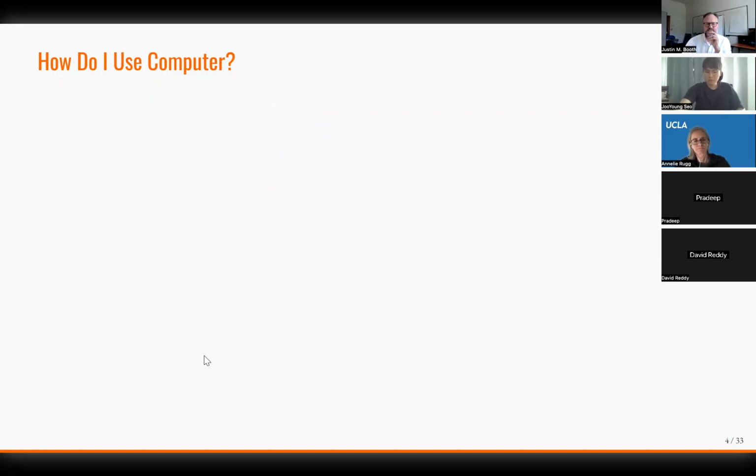Before I dive into today's topic, let me ask this question. How do you use computer? Most people might use mouse and keyboard as an input device, and a computer monitor, the screen, as output device. This is just a typical way of interaction with computer.